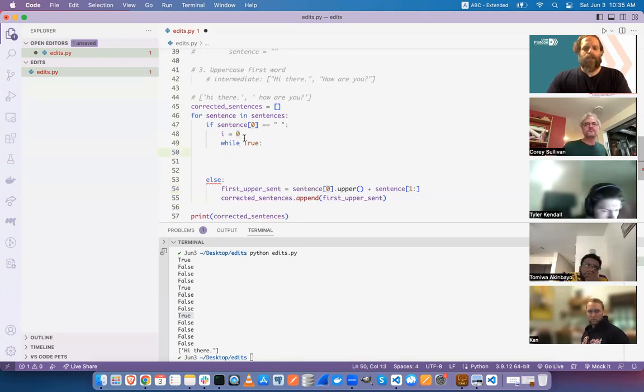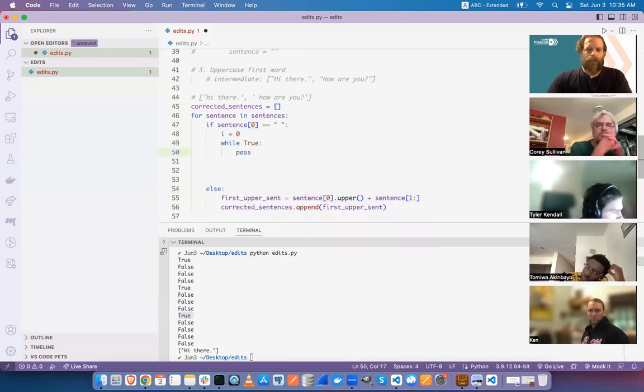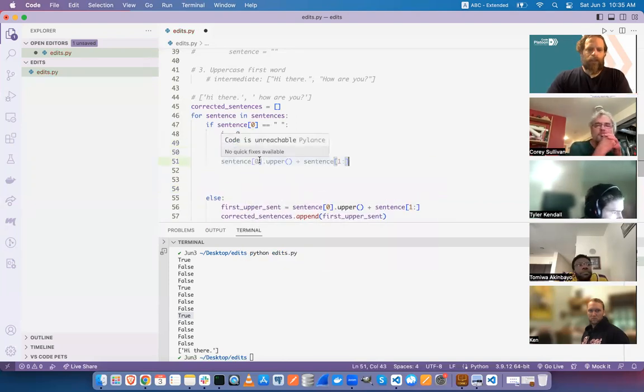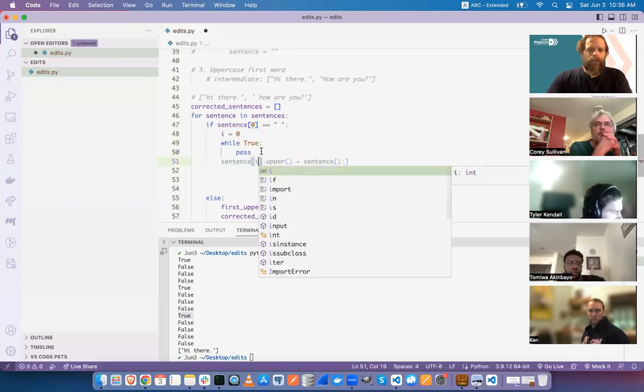So while it's true, what do we want to do in the while loop? You need to look at what you are going to be pulling. I would say pop from your... Actually, can we do that? Because it's not a list. That would be i, right? Yeah.